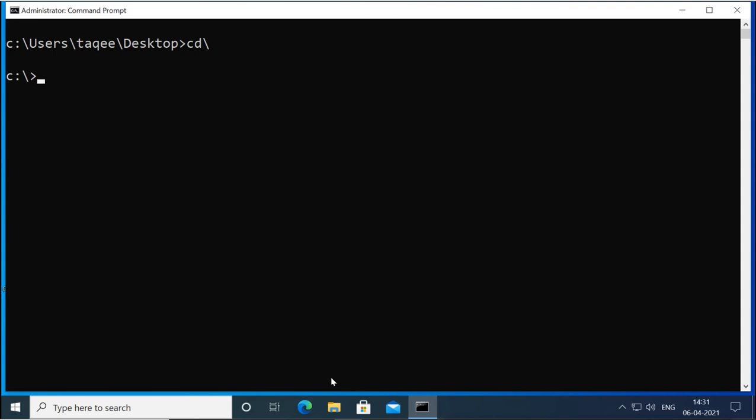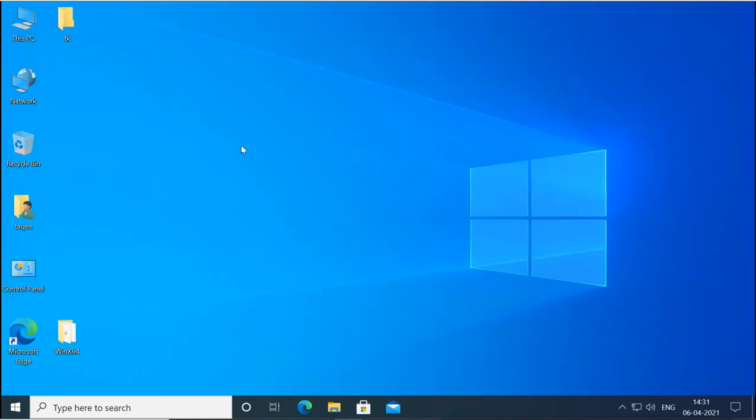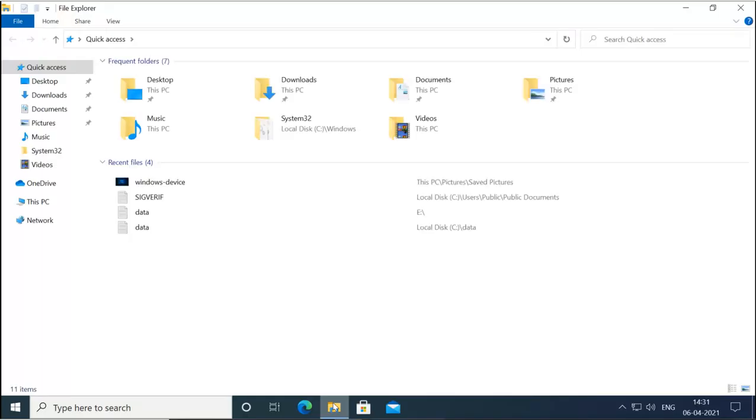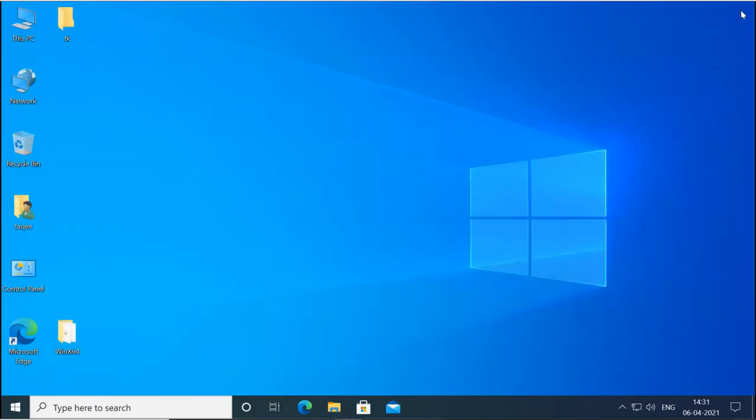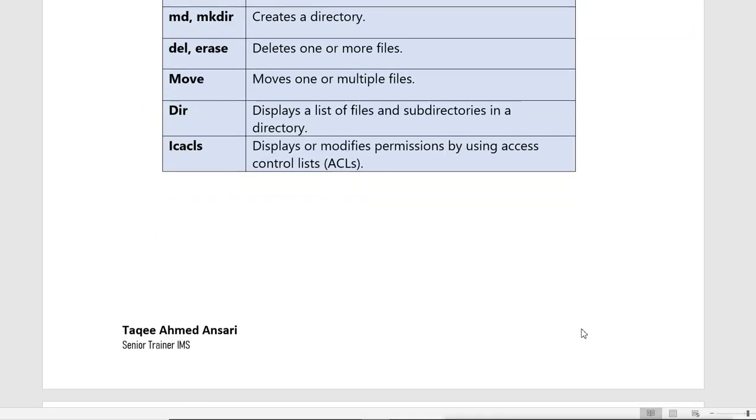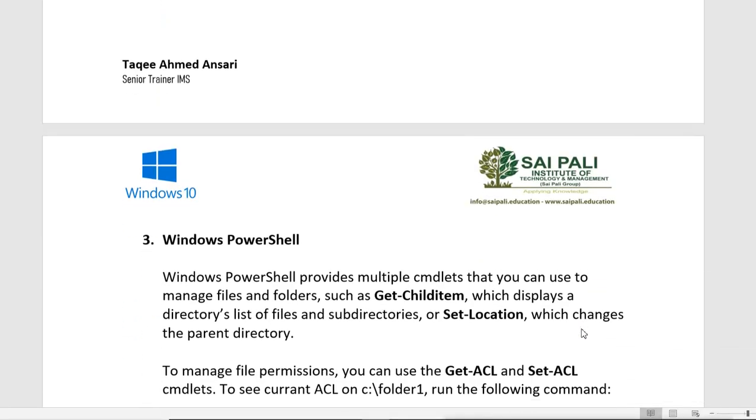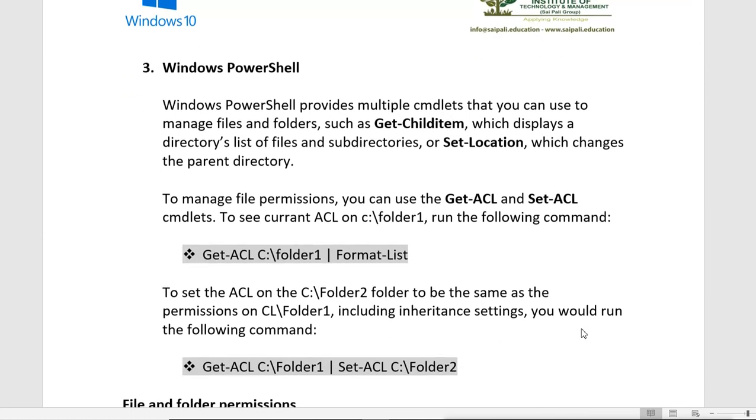Now there are lots of commands to use in CMD, but Windows is a graphical operating system, so mostly we use it in graphical. We use the file explorer. We use mostly file explorer to do these things easily. Then we can use PowerShell also.